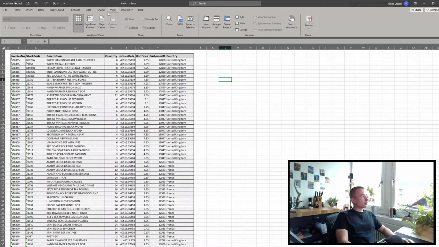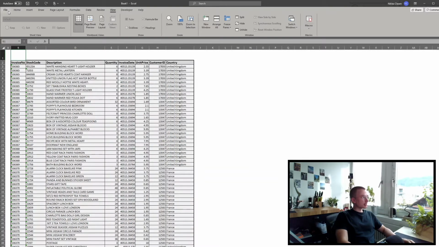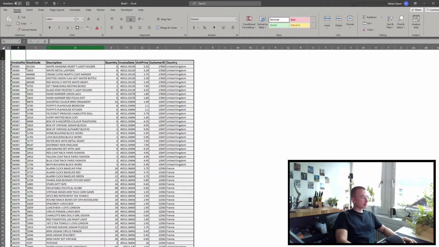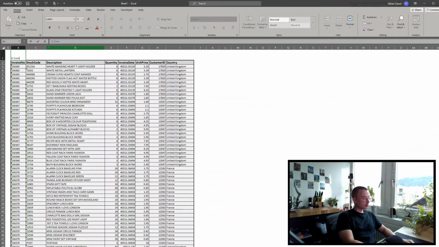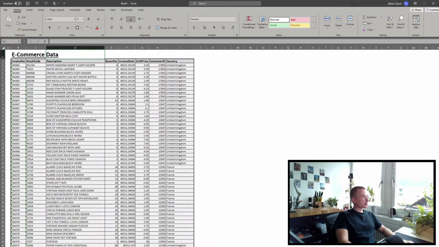Now we can go to view and we can turn off the grid lines, and now we have just our cleaned data. Sometimes maybe let's also add a title. Let's call it e-commerce data, and let's make it bold, underlined, a bit larger, maybe that, just to make it look pretty. And there we go. This is basically our clean data already.